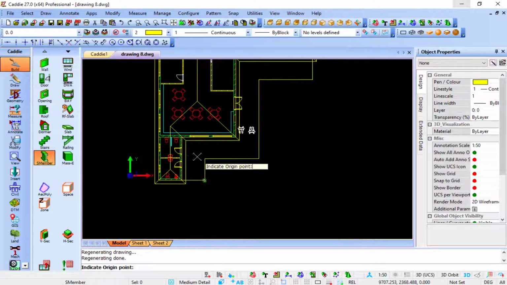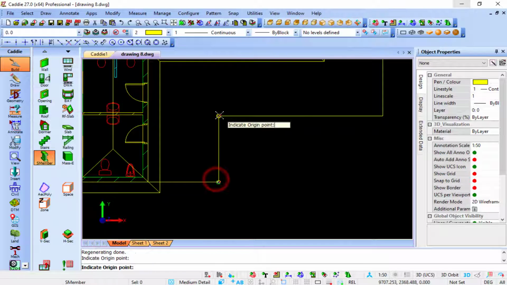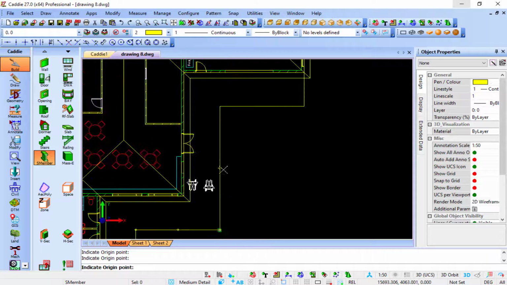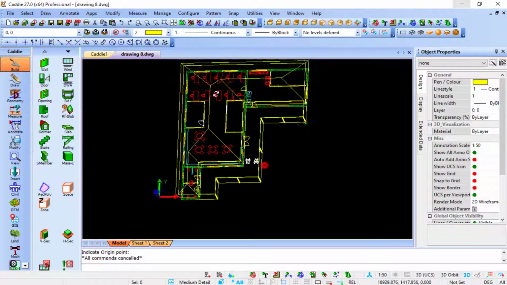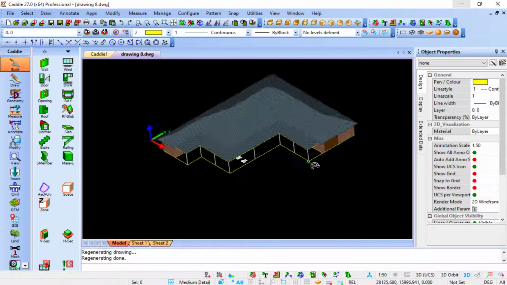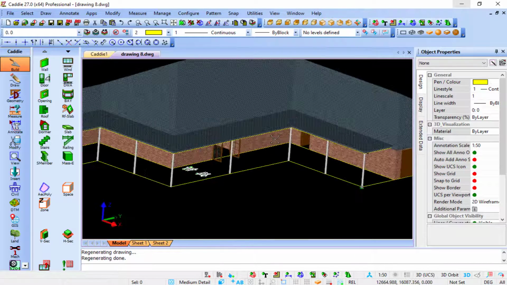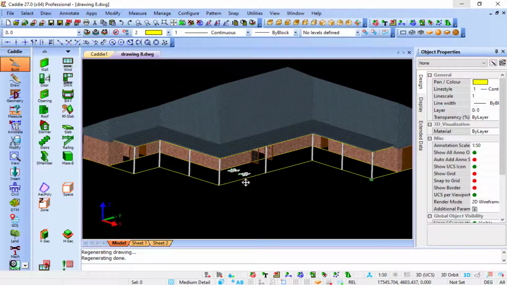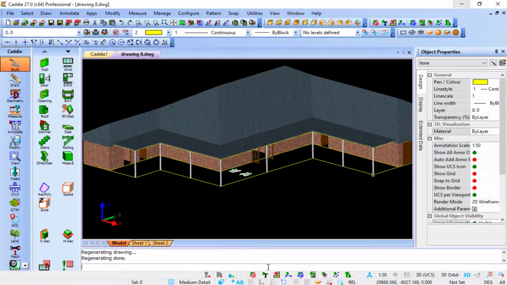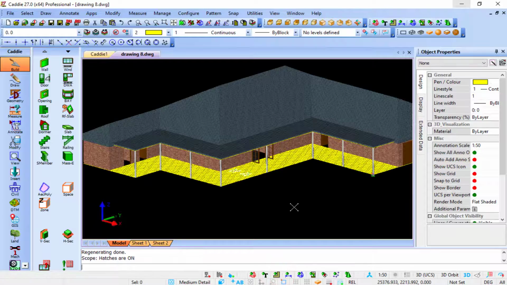Say OK, and now I can just place it, let's say one over there, one there, one there, one in the middle support as well. And if you orbit it, there's our flat roof supported by structural members. So let's switch back on the hatch.